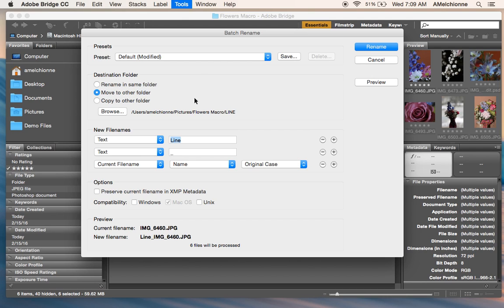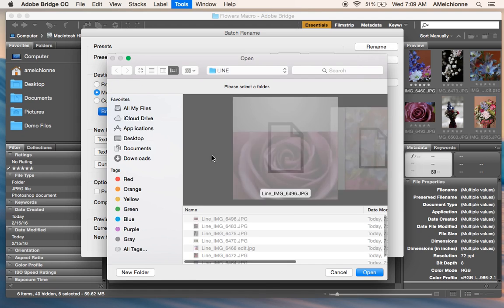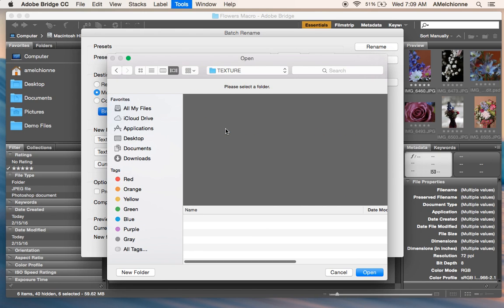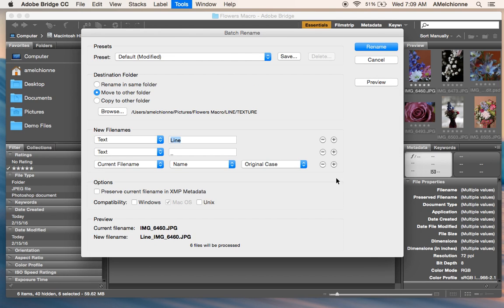I'm going to keep it to another folder, but now I need to change my folder. So I'm going to click on Browse. I'm going to create a new folder. I'm going to call this one Texture. And then hit Create. And then Open. And now I'm going to change that new file name to Texture.